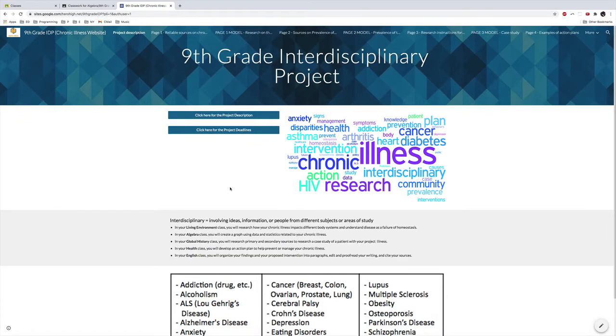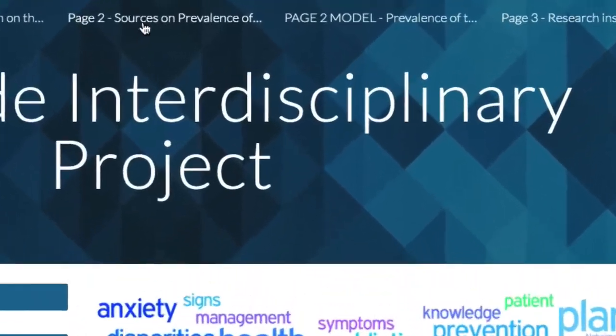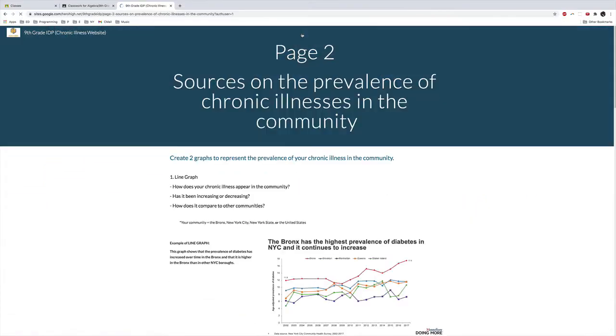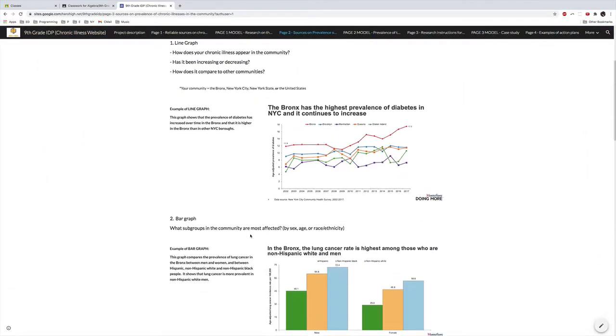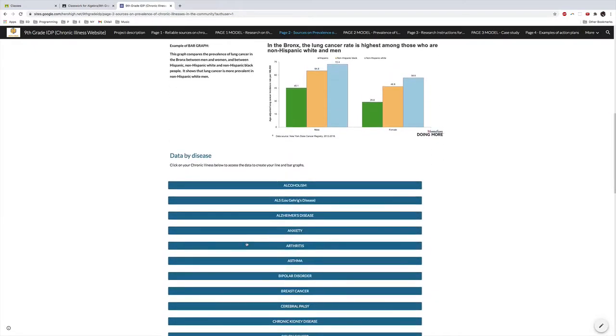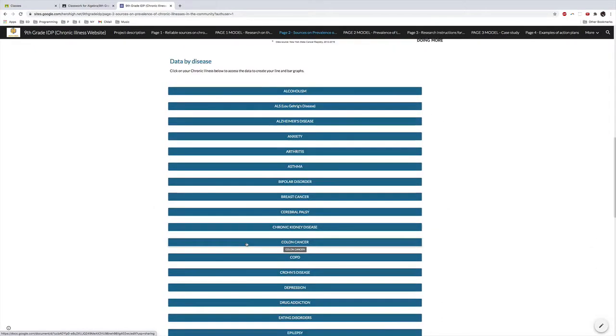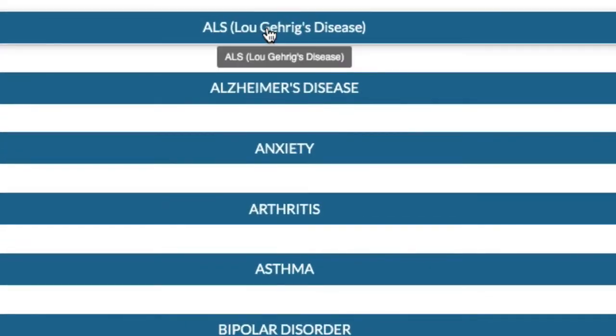As you can see here, there's a lot of tabs that you could be looking at, and what you want to be looking at is page 2, Sources of Prevalence. As you can see here, there's some information here on line graphs and bar graphs. Today we're going to be doing line graphs. I am going to use Lou Gehrig's disease, ALS, as an example, but you should click on your own illness.